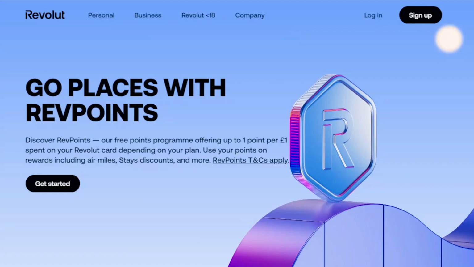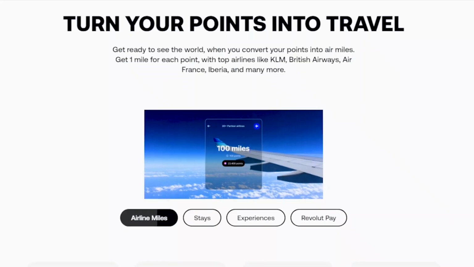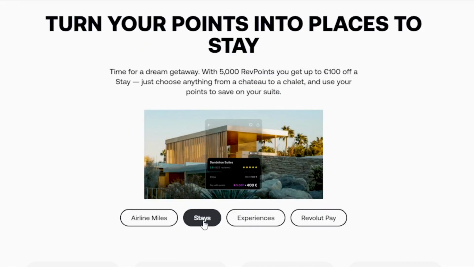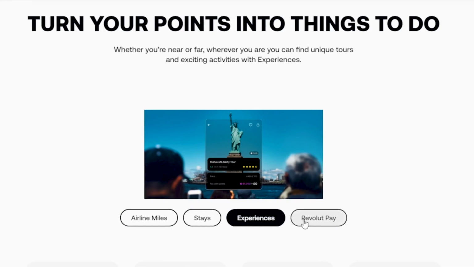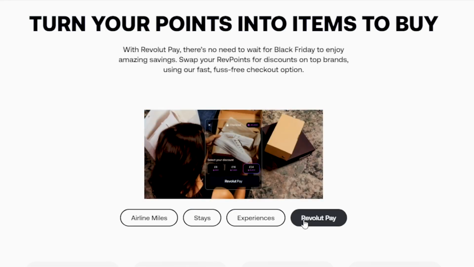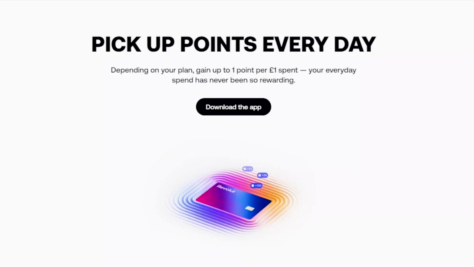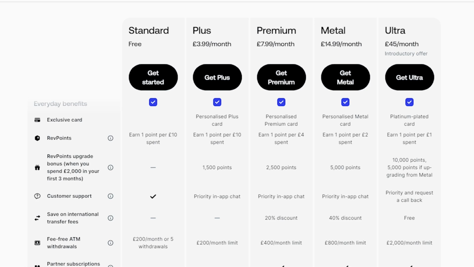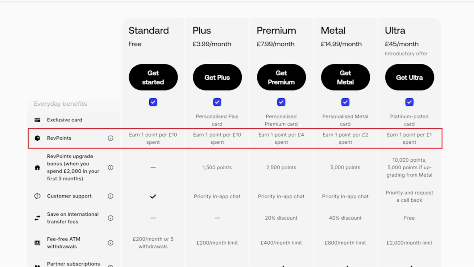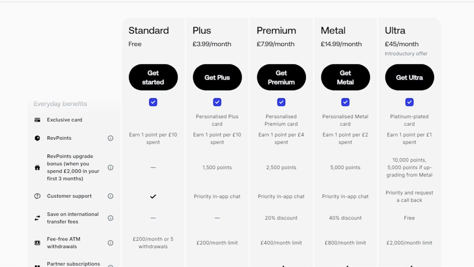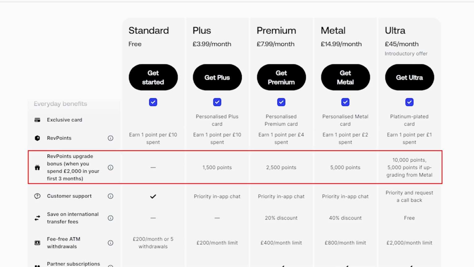You can earn RevPoints when you use the debit card to purchase things. And these points can be traded into airline miles, your stays, experiences, or even Revolut Pay, which is like a discount when you're purchasing items online with companies that have an affiliation with Revolut. Now obviously the more you spend, the more Rev points you'll earn. Now you can see here the different tiers allow you to earn more points quicker. And they also have bonus points if you sign up and reach their spending limit in the first 3 months.